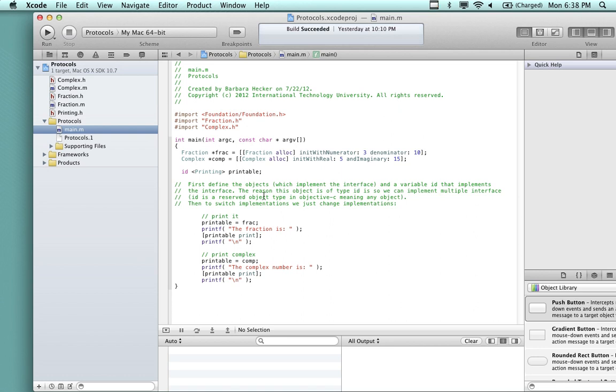ID is a reserved word. It means it's generic. It doesn't follow any object meaning, or doesn't mean it's an object type of any sort. Then to switch implementations, we just change implementations.